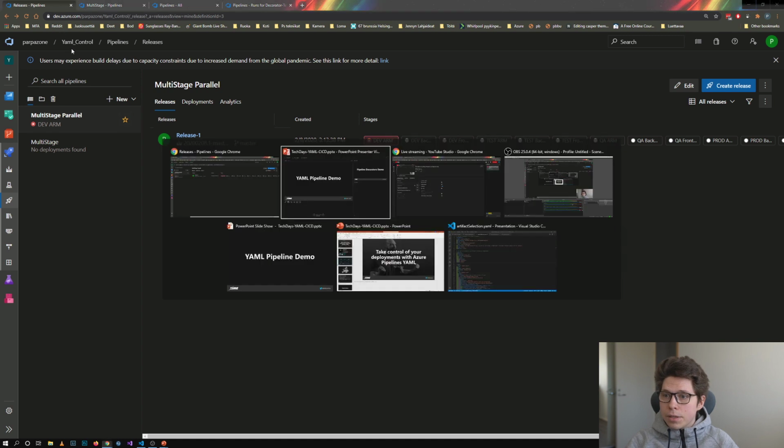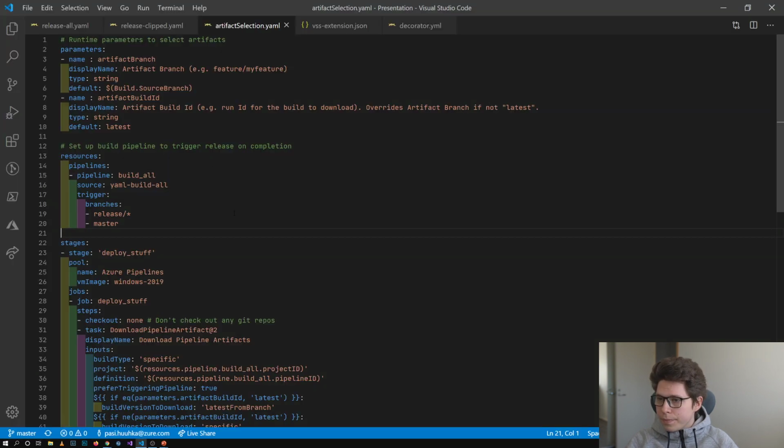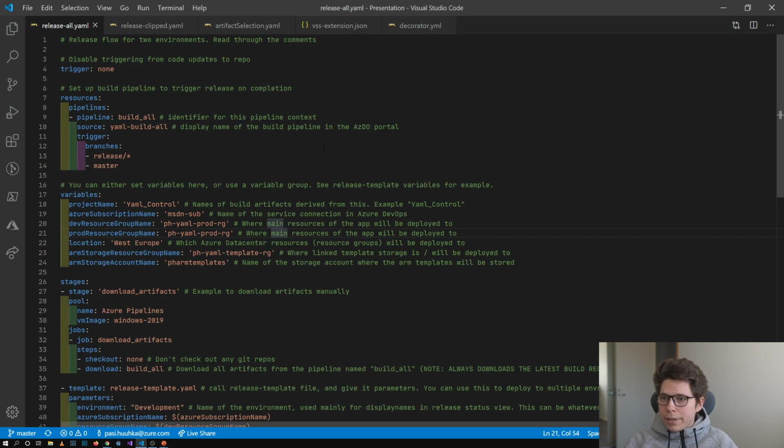Okay, so here we go. So here is a release flow for 2 environments. There are a lot of comments, but we'll go through some of them. First of all, we set a trigger to none. As this is a release pipeline, we don't really need to get anything from the repository, as we just get artifacts in.